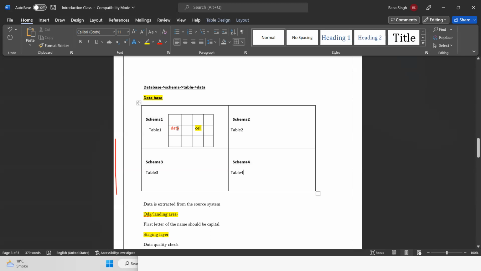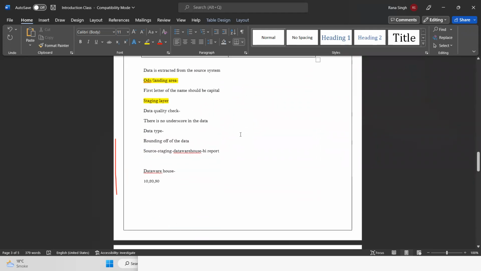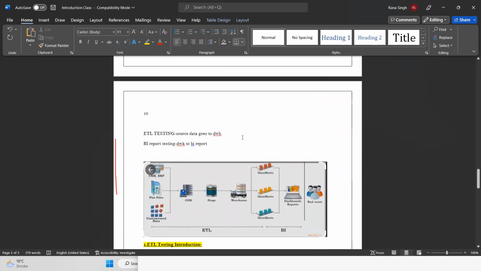So this concept should be very, very clear. First it is a database, then it is a schema. Inside the schema there is a table. Inside the table there is data. Am I clear, guys? Clear about the database and schema? Schema is the folder structure inside the database. Remember, the schema is the folder structure inside a database. Inside the schema there will be tables, and inside the table there will be data. This concept of the database should be very, very clear, guys.